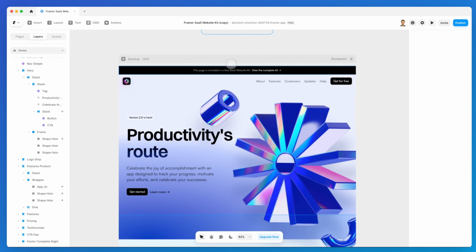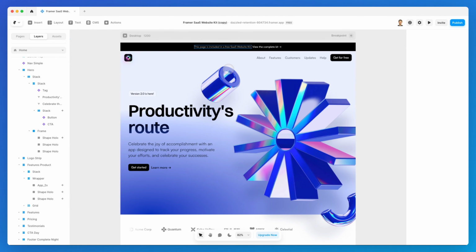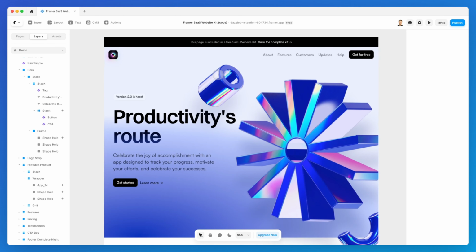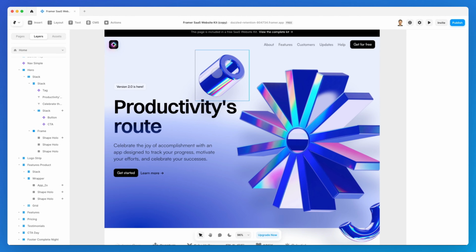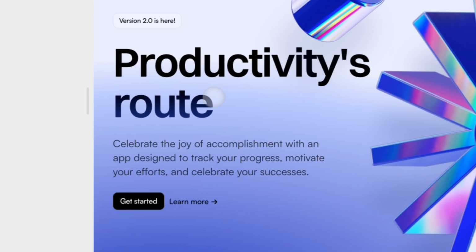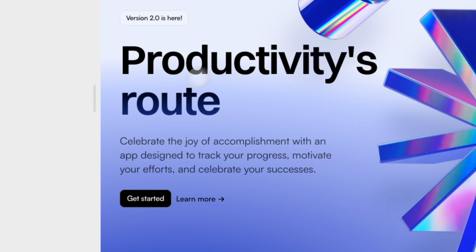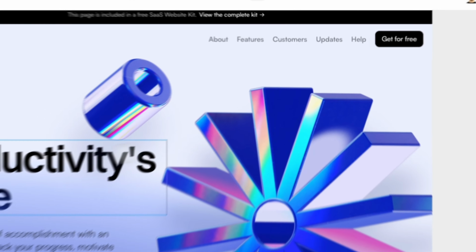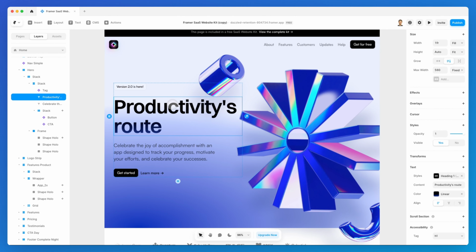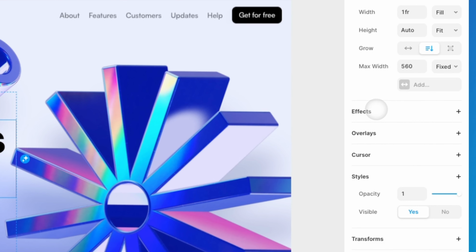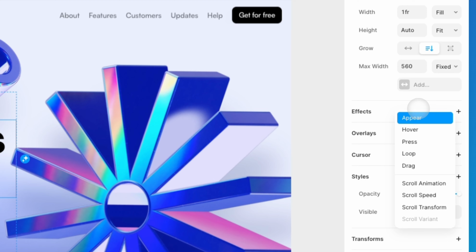And this, by the way, is a free Framer template which you can download from their website. The very first thing that we're gonna do is add an effect so that this text is going to fade in on appear. The way that we can do this is by simply clicking on the text, and we can see that on the very right there is this effects panel.